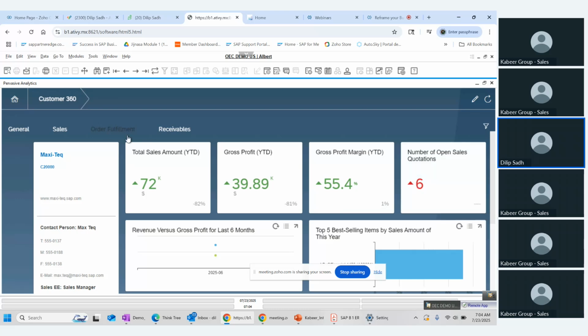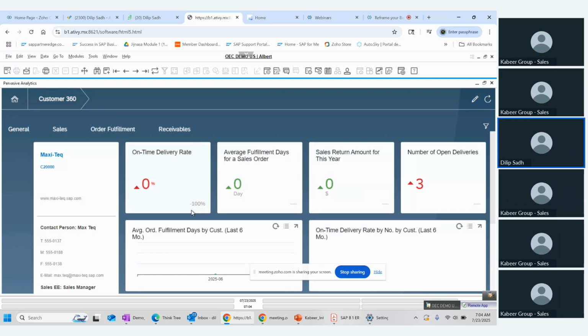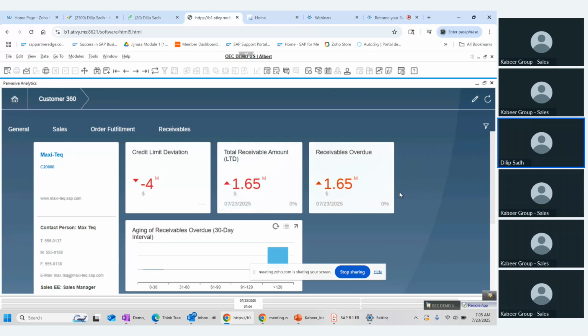If I want to see the fulfillment, so we are delivering on time, delivery rate, fulfillment on same day, we are not delaying the material. The problem is in collection. In SAP, there is a credit management also. And with the credit management, we can also see the total receivable amount. So for this customer, the receivable amount is 1.65 million. And the receivable overdue is 6.5 million. So although we're getting orders, we're delivering on time, the customer is not paying us. Whatever is the amount payable, 1.65 million, the entire amount is overdue.